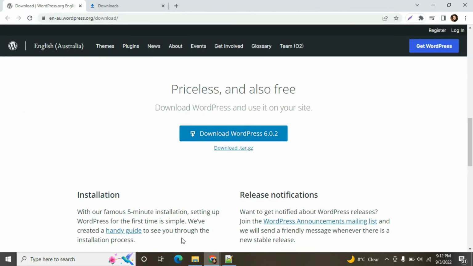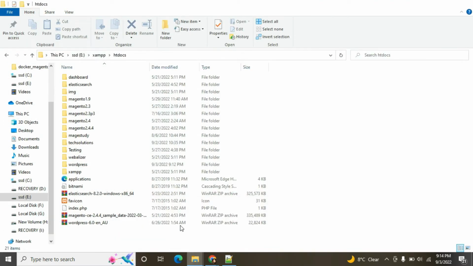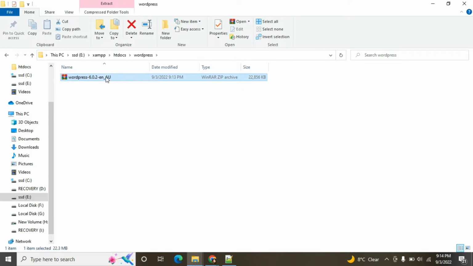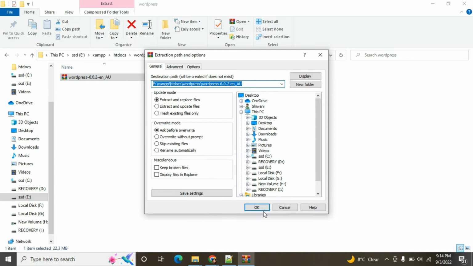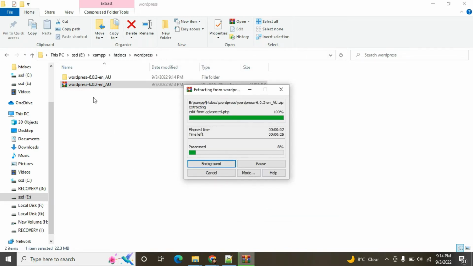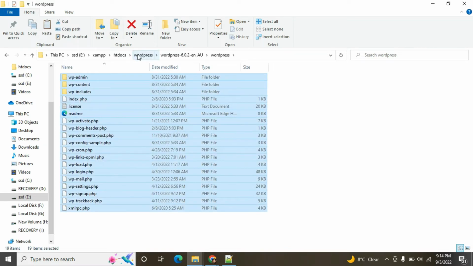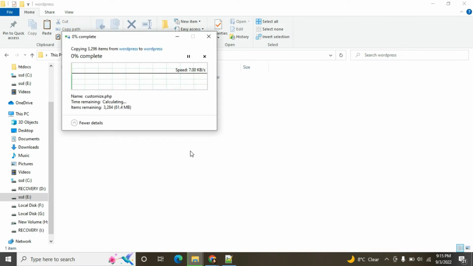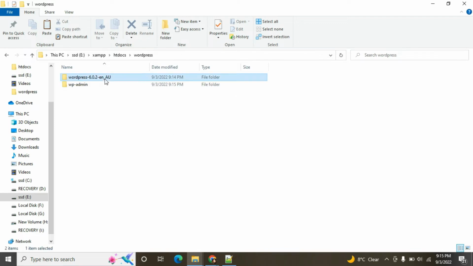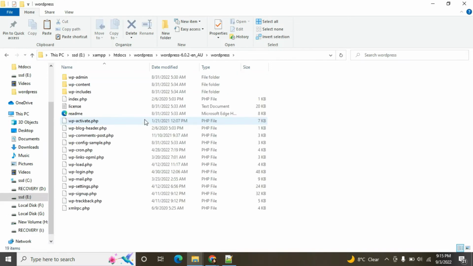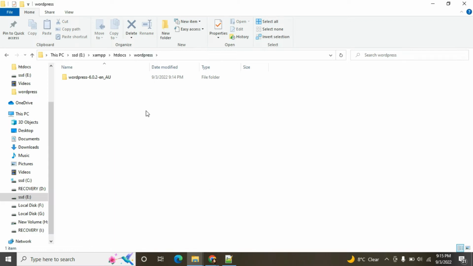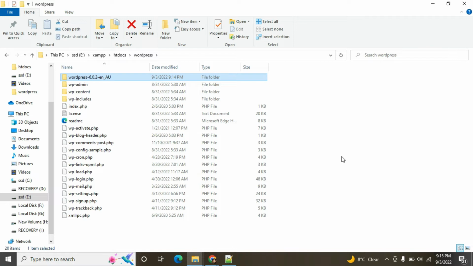Okay, then download it. So I have copied the folder and placed it here. So I will unzip this folder. Okay, so I will delete this and I will copy these folder files. So you just need to cut and paste here and delete this folder, right?